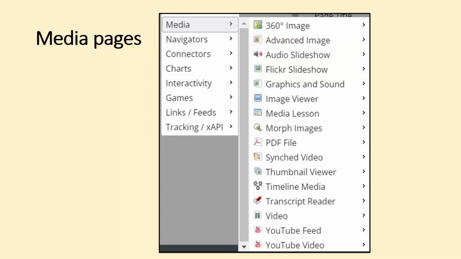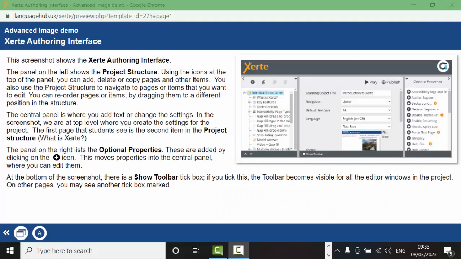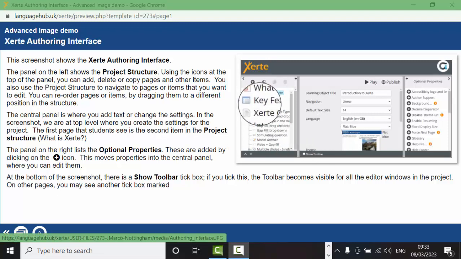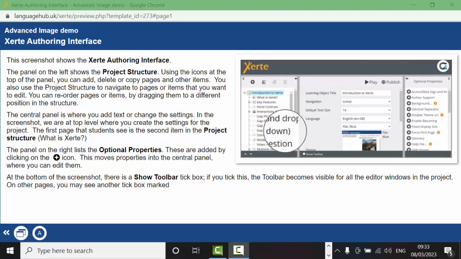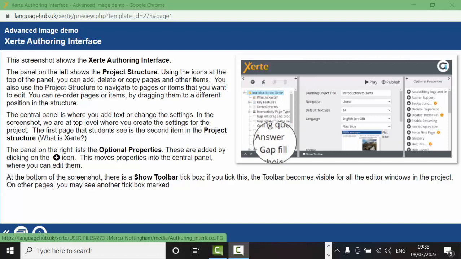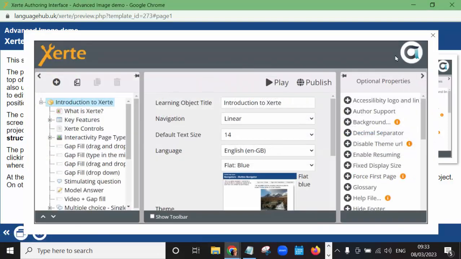You can add an image almost anywhere in Xerte through the toolbar. However, if you use the advanced image page, you can also choose to display the image with or without a border and a shadow effect. And you can also magnify the image. In this example, you can see the border and the shadow effect, and if I position the cursor over the image, you can see how the magnifier works. If I click on the image, it opens up full size in a pop-up window.